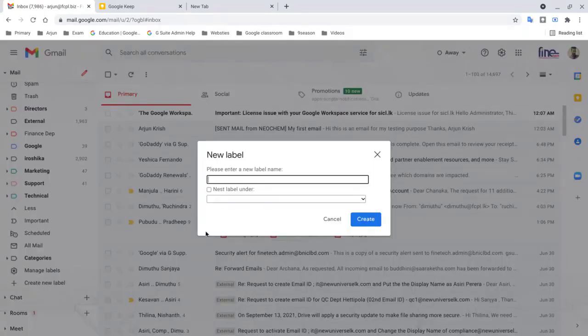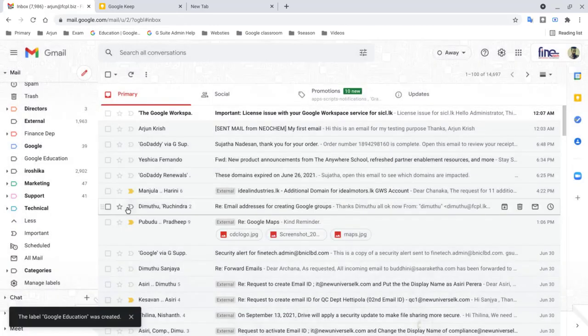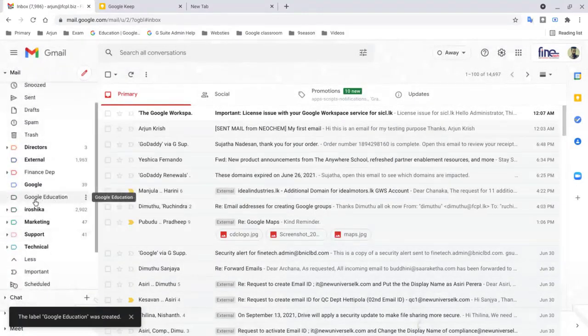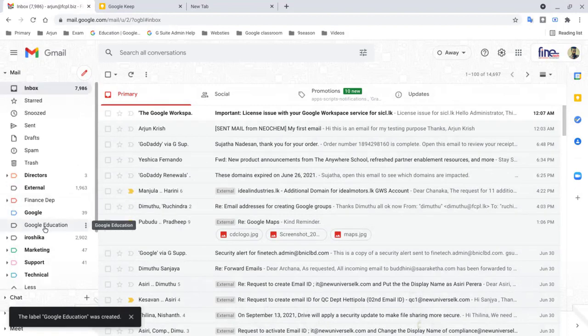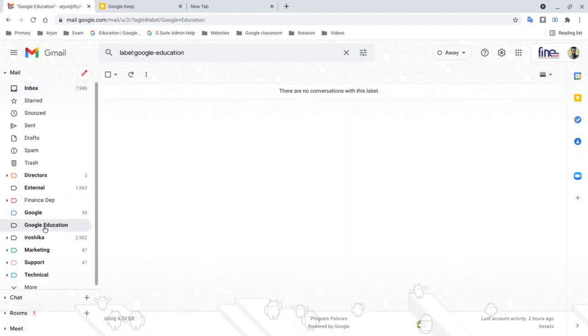For example, I'm going to create a label called Google Education. That's the label name I have chosen for this particular label. I'll create it immediately, and then I can see the label right over here. But when I go to the label, it's just an empty label.